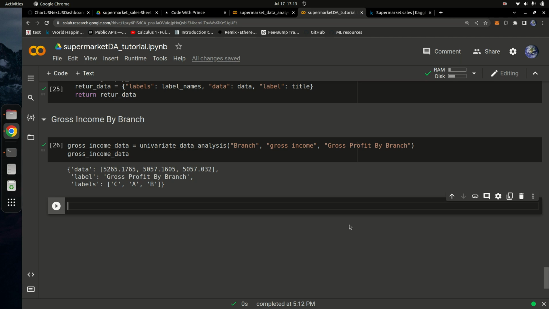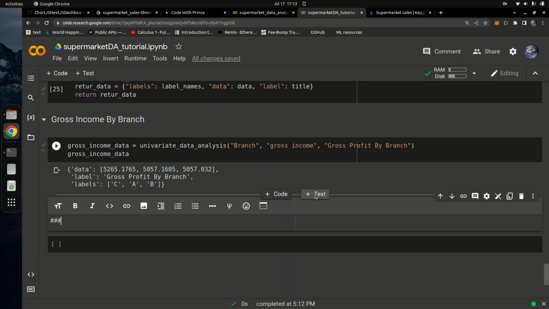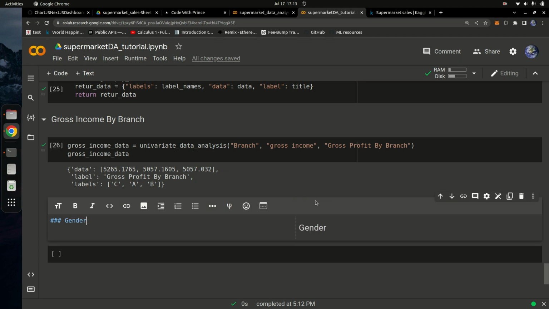Okay, so the gender. I'm going to create a cell, and this is going to be 3. I'm going to call it gender. Actually, I think we did this already, sales by gender. We already did that. So let's actually try to get the product line by total sales, just like that.